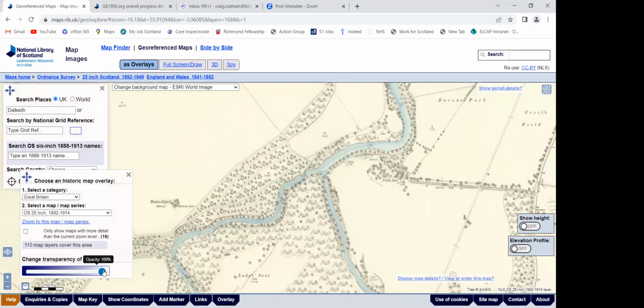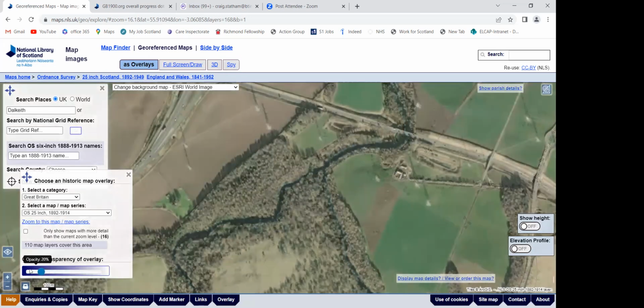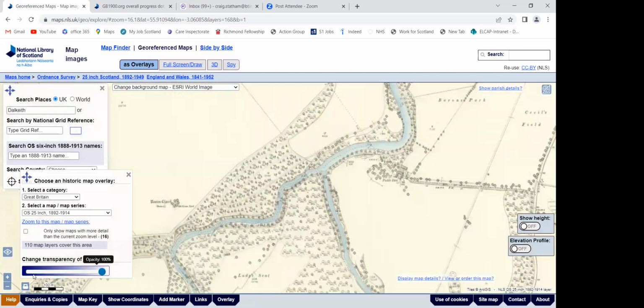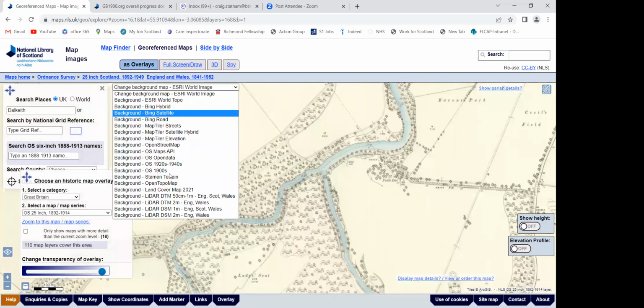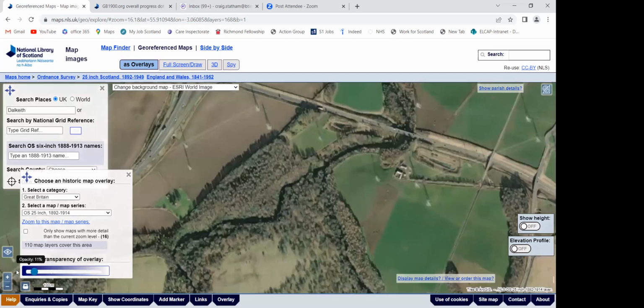And this little slider on the bottom of the screen, you can just pull this left, and you can see that we've got a modern satellite image there. It's not a particularly impressive image to show you. I'm going to show you a couple of other things to show you just how effective this is. But you can choose the background image there. You can choose any number of things. There's LiDAR in there. There's some other OS maps in there that you can choose and put them as the background. I've just got the Esri World image, so you can see that in the background there.